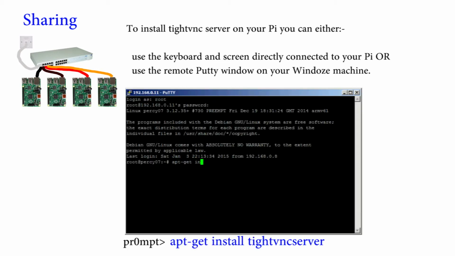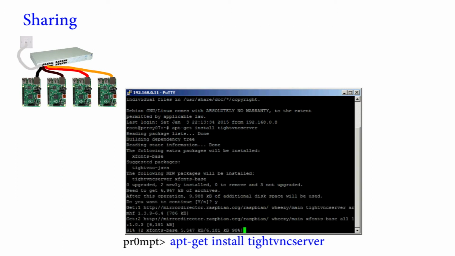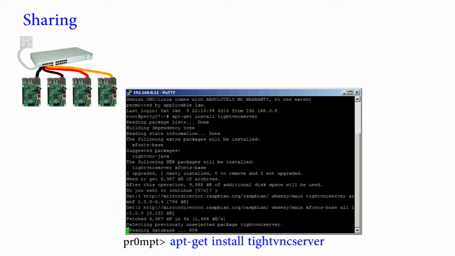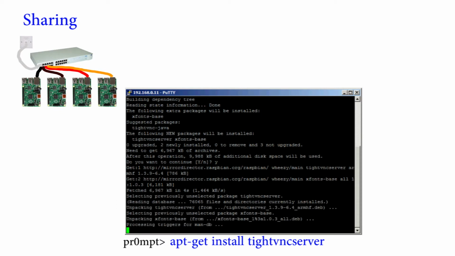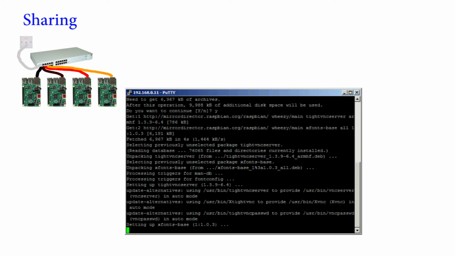Enter apt-get install tightvncserver. We will cover this command in the next video, just stand back and follow the instructions for the moment. Answer Y to any question raised, and if all goes well, the prompt appears. Enter /usr/bin/tightvncpasswd to enter a password. It's limited to only 8 characters with TightVNC. Remember this VNC password. Then enter /usr/bin/tightvncserver to start the package.